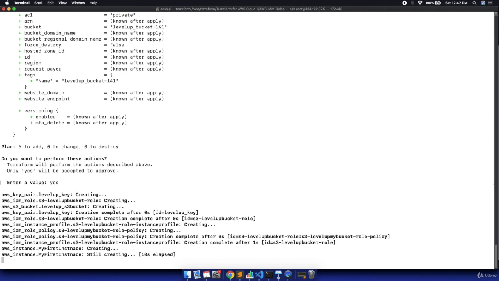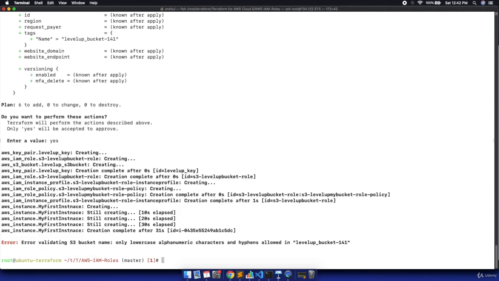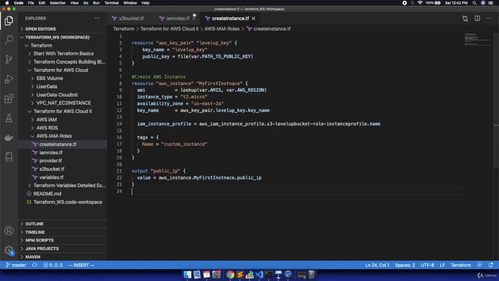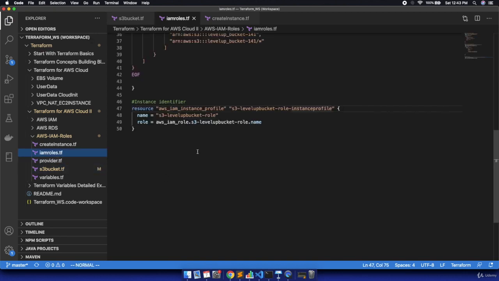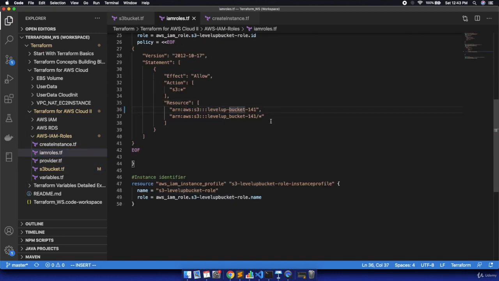We have to wait until the instance is created, and we are getting some error that only alphanumeric characters and hyphens are allowed. We have provided the underscore, so we need to modify the bucket name. So let's modify your bucket name. So in the code files, we need to go to the S3 bucket, and over here let's replace this underscore with the hyphen. Let's change the resource name as well and the tag name as well. Save this file, and inside the IAM roles, we need to modify the value over here as well. Save your file and commit these files.